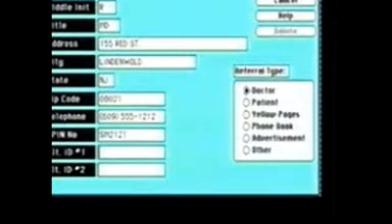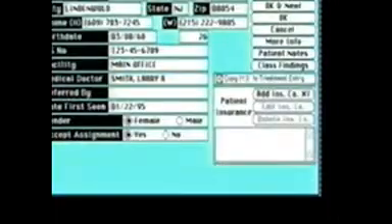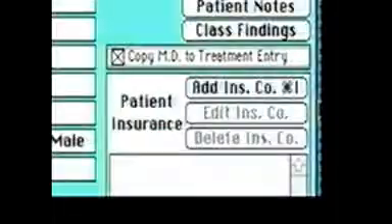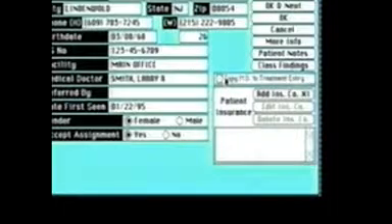After we click the OK button, we're brought to the Copy MD to Treatment Entry field. This is located to the right of the Medical Doctor field. What this allows us to do is copy information for the medical doctor directly to the treatment entry screen so that this information is available for billing purposes. To remove the X from the box, we can either click on the box or we can hit our space bar on our keyboard. This will turn the option on and off. To move to the next field, we hit the tab or return key.